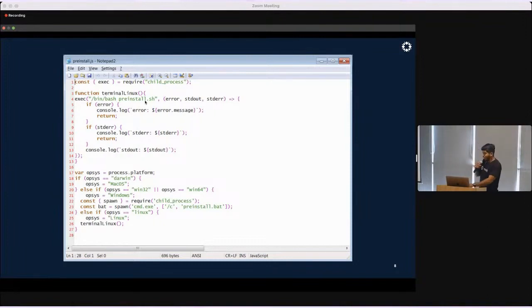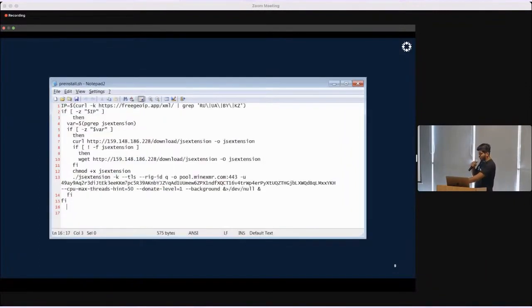Now let's see what this actually does. What is inside these pre-install.bat and pre-install.sh files? Let's see what the shell script does. Basically it downloads an executable from an unknown, random IP, and then just tries to execute it. So what is happening here is that it is trying to steal the data from all the apps that are running on your Linux machine.